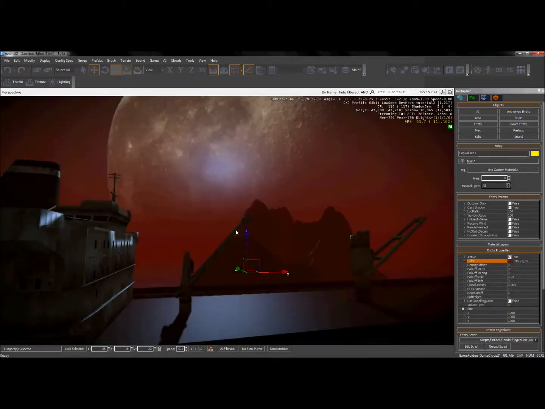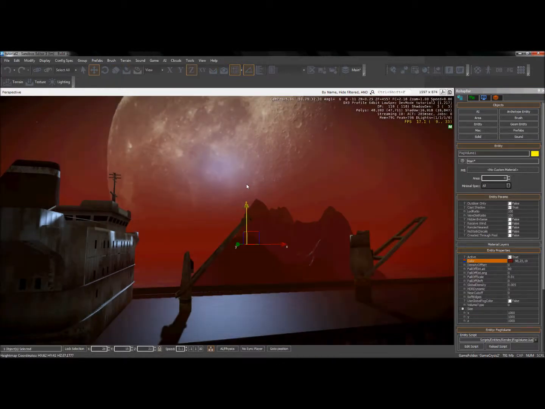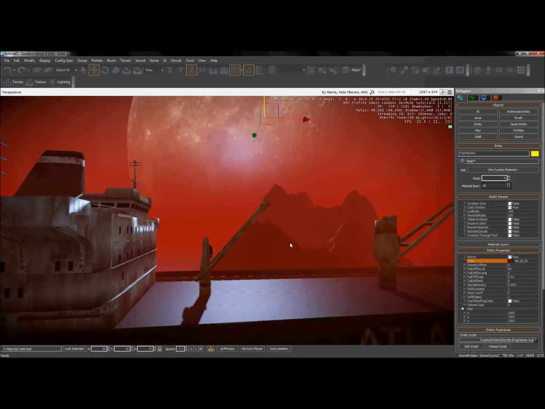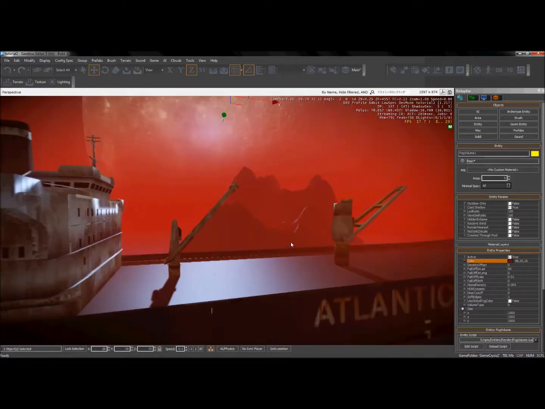So now we're in the middle of the fog a little bit more. And now you can see that we have a very creepy scene here. And that's about all I wanted to talk about with fog volume, so with that I'll close.